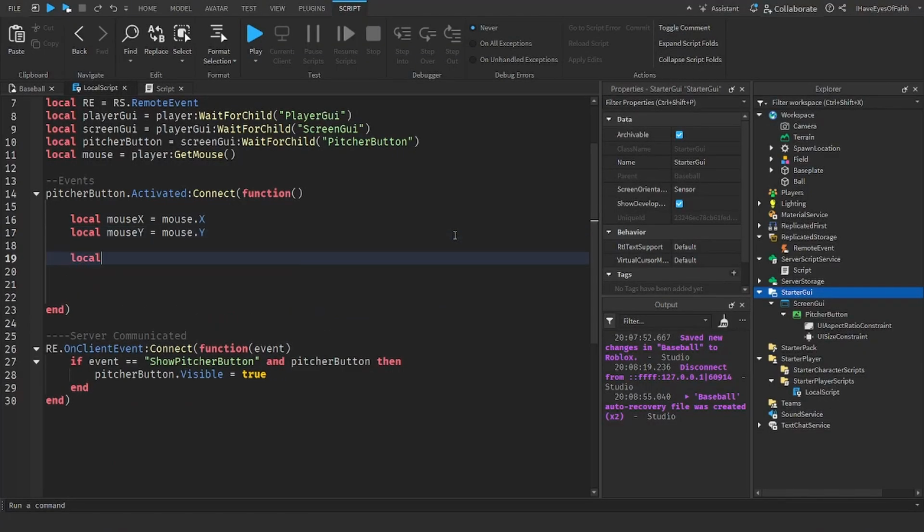Now we need the picture button position in the x-axis. It goes picture button, and we have to use absolute position in the x because we use the scale, not the offset. So this will give us the pixels, both the x and the y-axis. And there's actually one more variable we need, and I'll show you why.